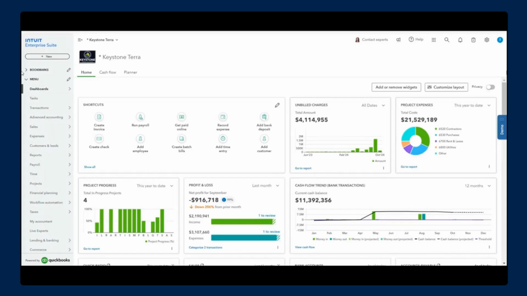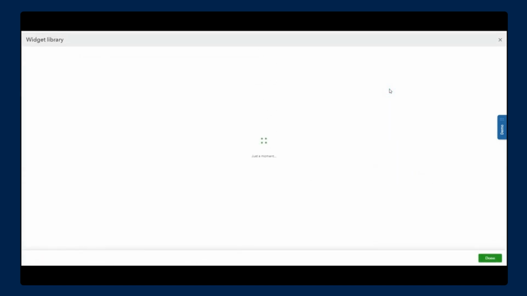As soon as you log in, you land on the homepage dashboard. Here, you'll notice a number of different KPI widgets. Since we are initially focusing on the construction industry for our industry customization, you will notice the KPIs that are specifically tailored to the construction industry. In this case, unbilled charges, project expenses, project progress, and others. Now you can go ahead and actually add additional widgets or remove those already here by clicking Add or Remove.